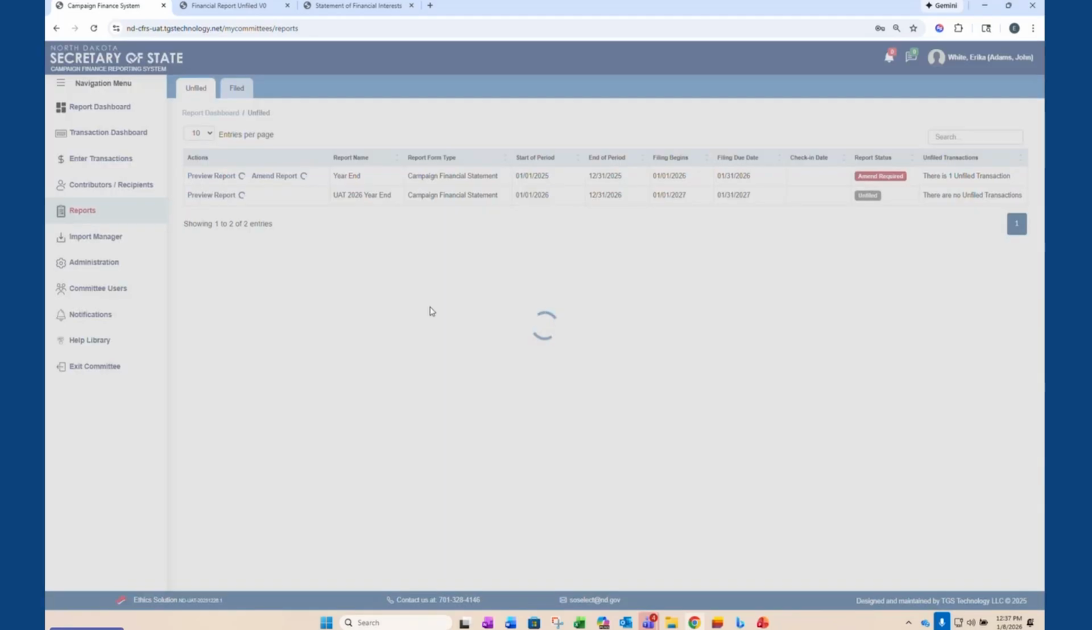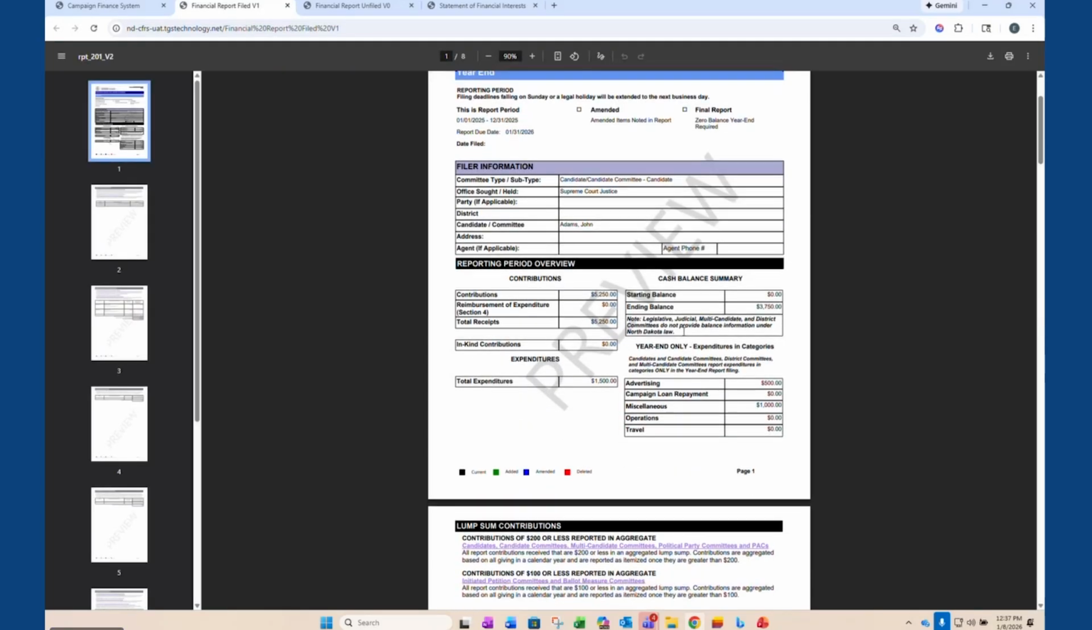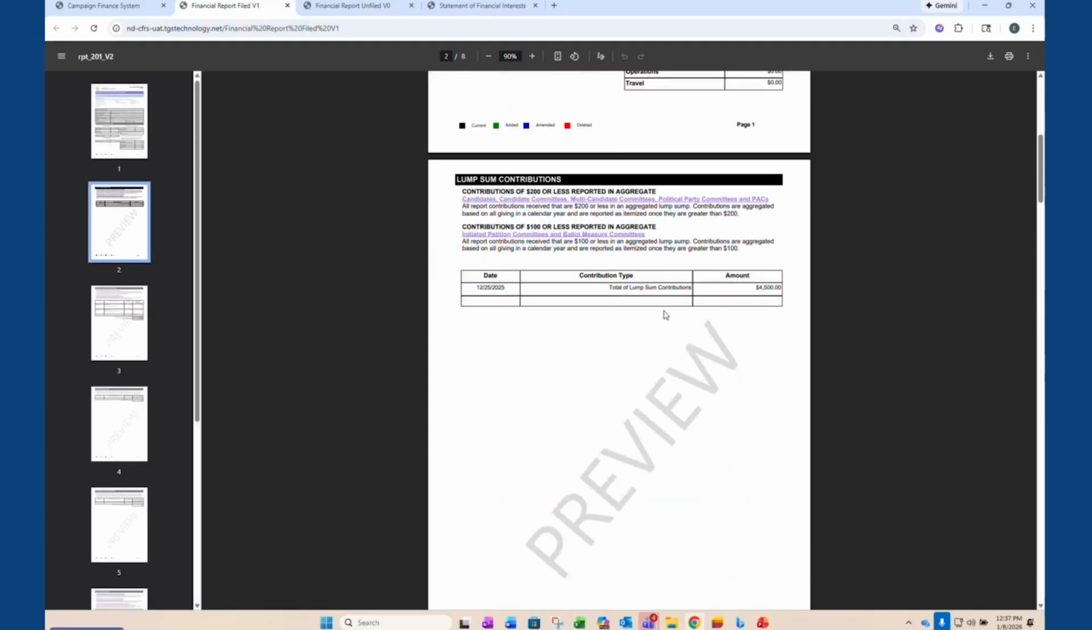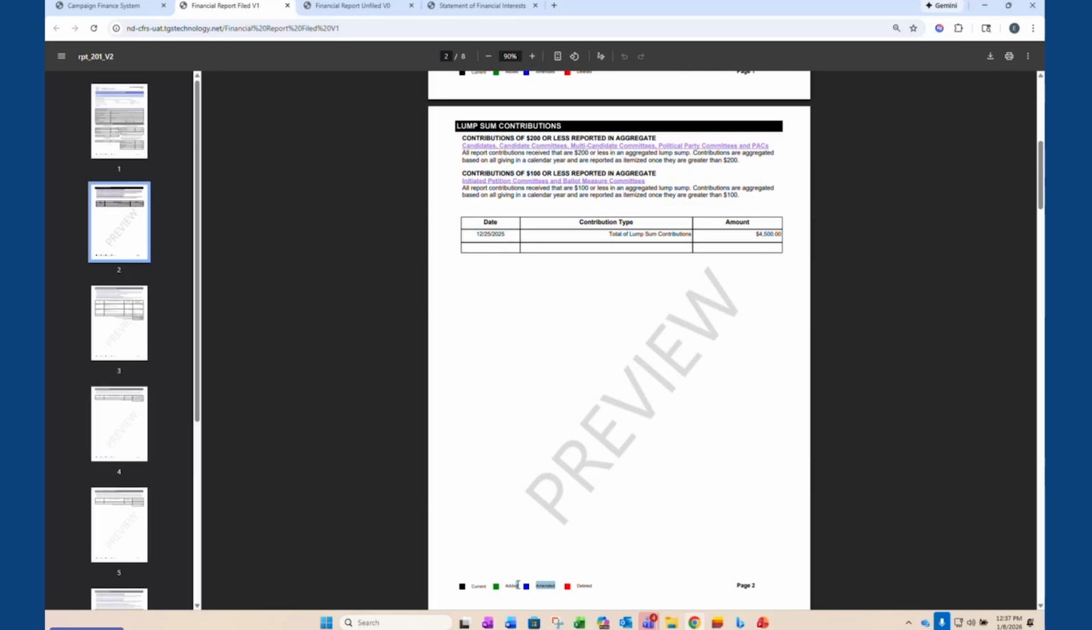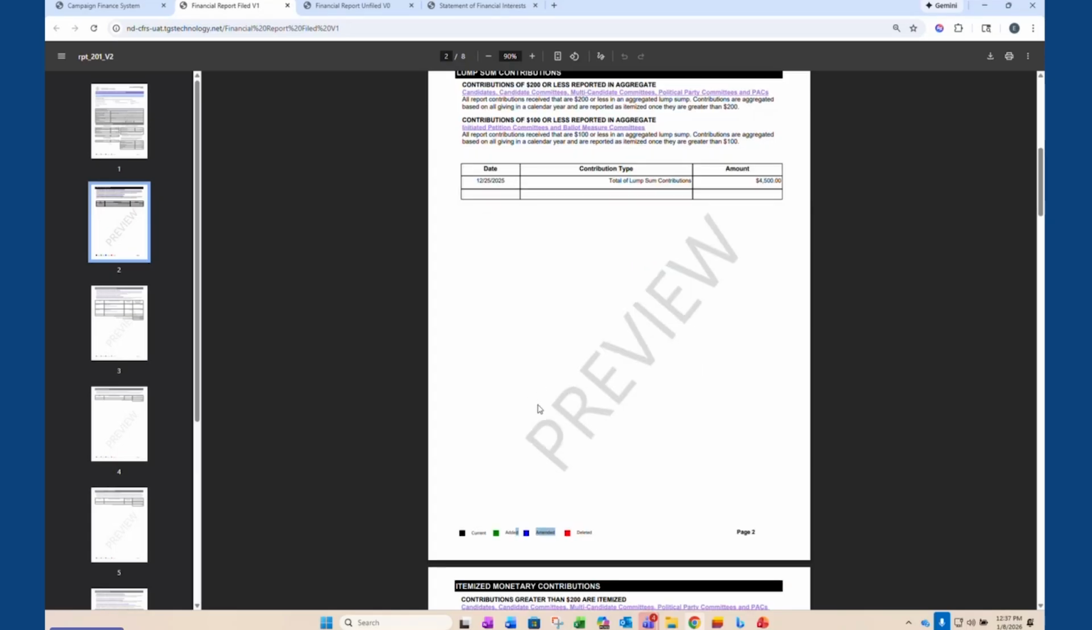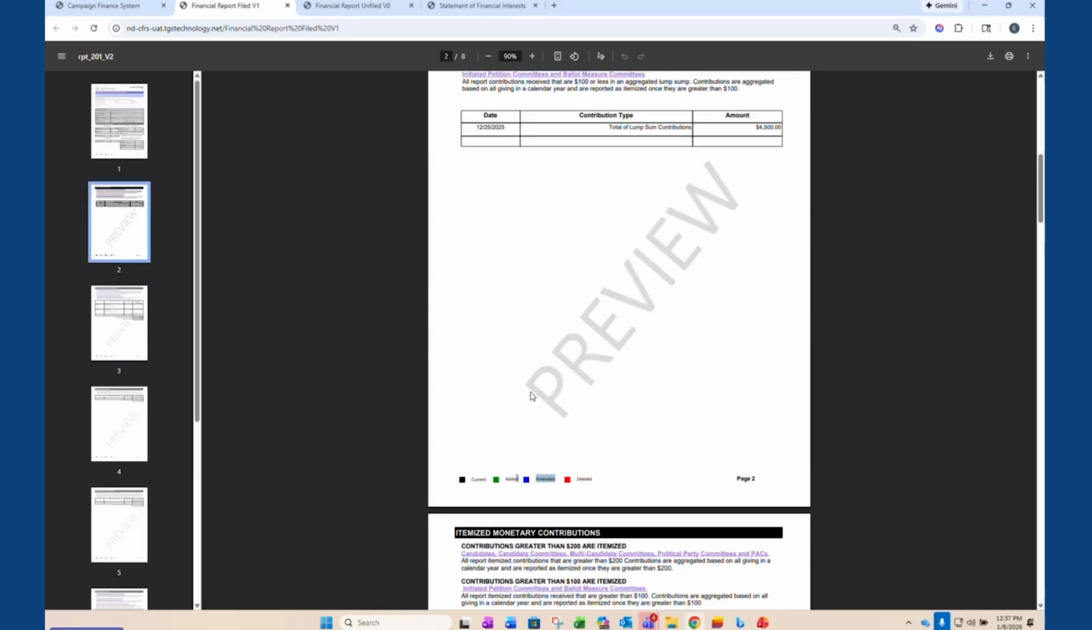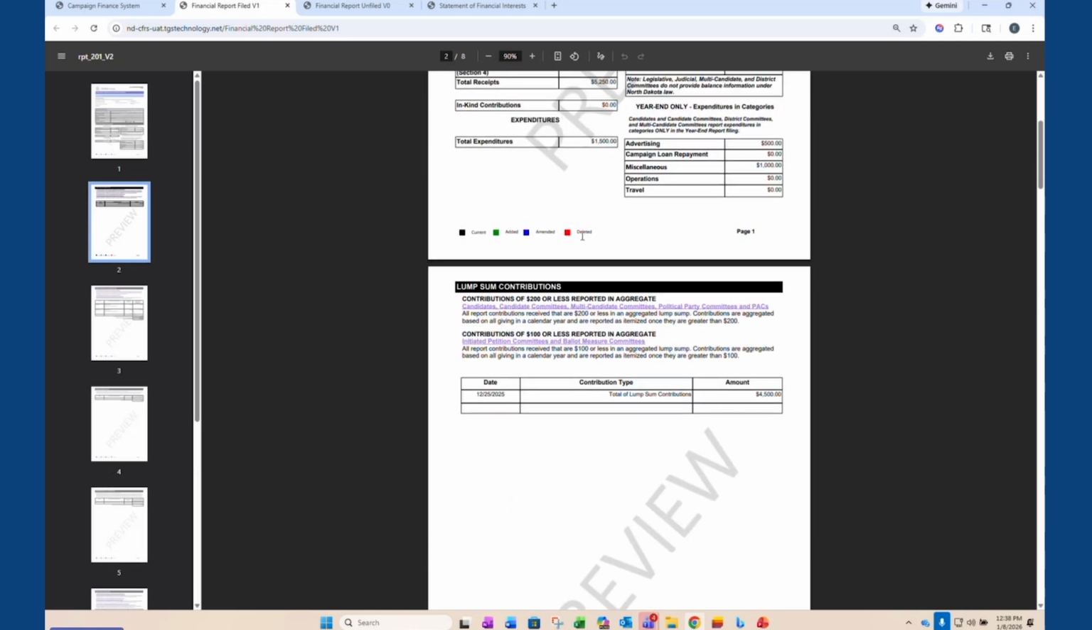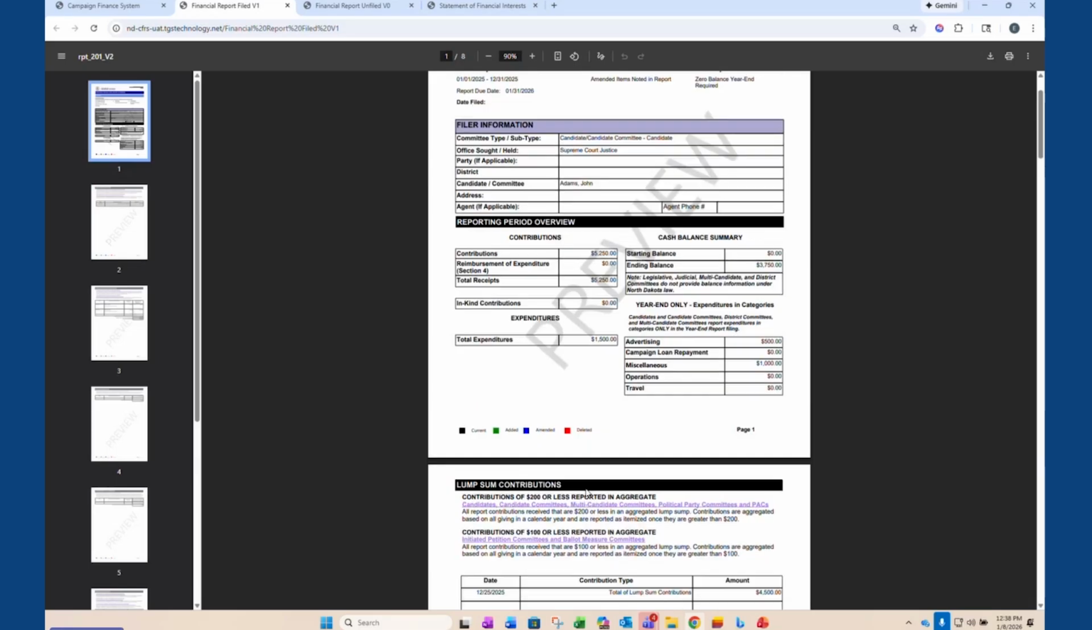If I preview that report, you can see it's not working in here, but in the production side, it'll be blue and this will be crossed out. My $5,000 transaction would be crossed out and this $4,500 transaction would be updated and be blue. So that's the edit that would be made. This is your little key down here as to what changes were made on the report.